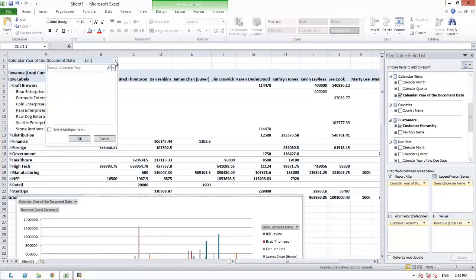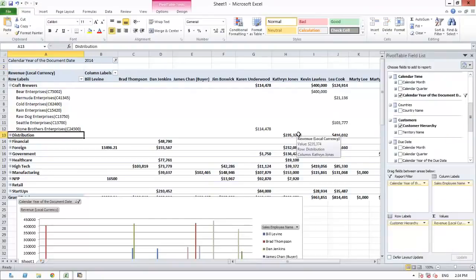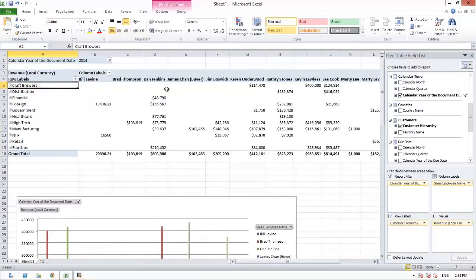If he clicks the drop down arrow and selects the select multiple items and expands the all, he can see that every year is selected. What he would like to do is just show revenue from 2014. So he unchecks the all and scrolls down until he finds 2014 and checks that and hits OK. The spreadsheet now refreshes to only show sales revenue by group and customer and salesperson for the year 2014. Kevin now has a report that shows revenue by customer group and individual customer, as well as by salesperson.